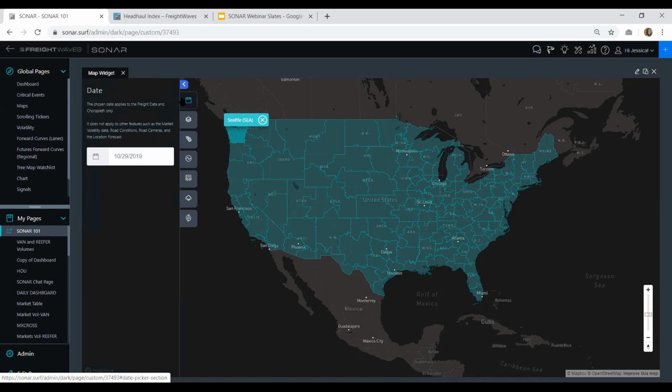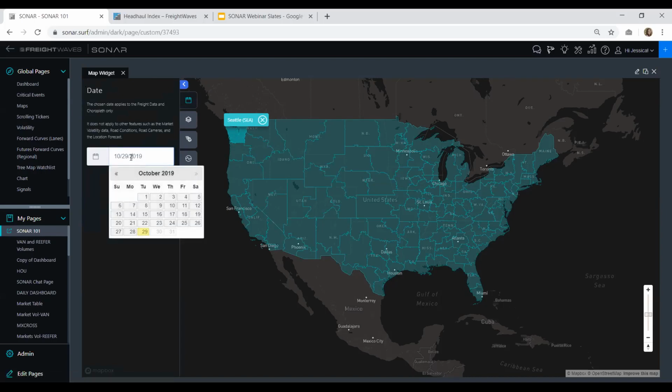This first tab over here, these tabs are how you put the data on the map. The first one is the date. So you can click on it and go back in time and look at the historical data on the map as well. You can click any date in the past and pull up data, and it will show the data for that specific day.